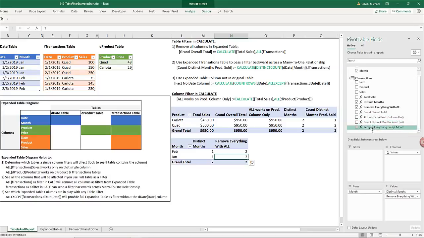Back over to Excel. Here's our measure. Drag it down, and look at that. We did just what we want. Remove everything except for the month.